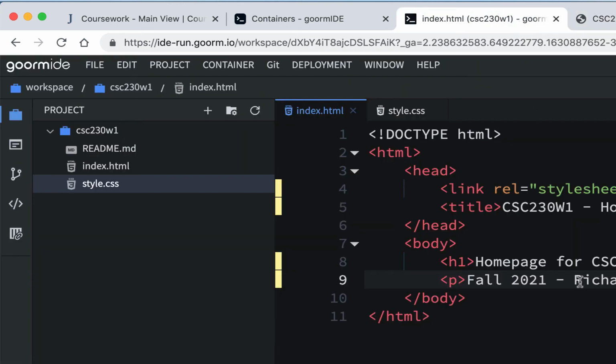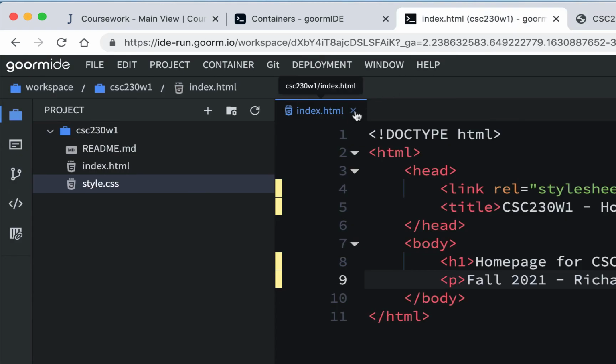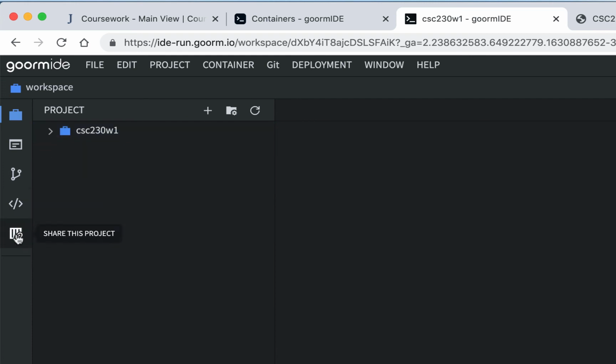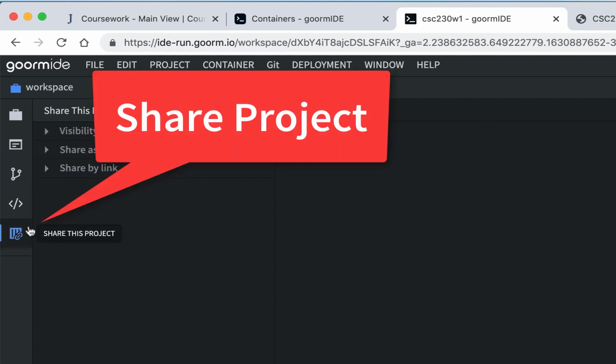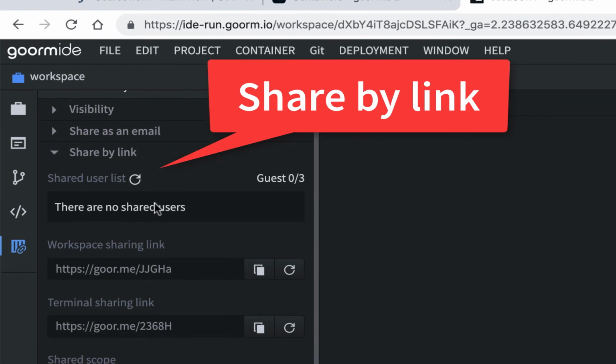But what I really want you to do, and I'm going to close this up, and you could close this up too, as long as it looks like this, homepage for CSC 230 W1 Fall 2021, and your name. As long as it looks like that, you could close up this little thing here, and you're going to go to this area that says share this project. Where you're going to go is share by link. So you can open up share by link, and a couple things you're going to do here.